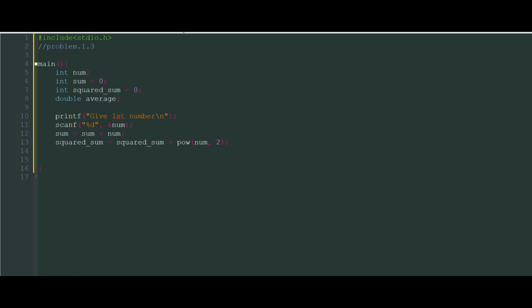The only thing that you have to do now is to copy and paste this block of commands to calculate for the second, third, and fourth number.